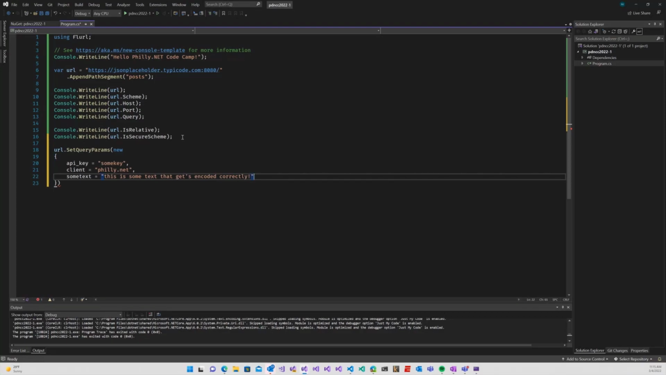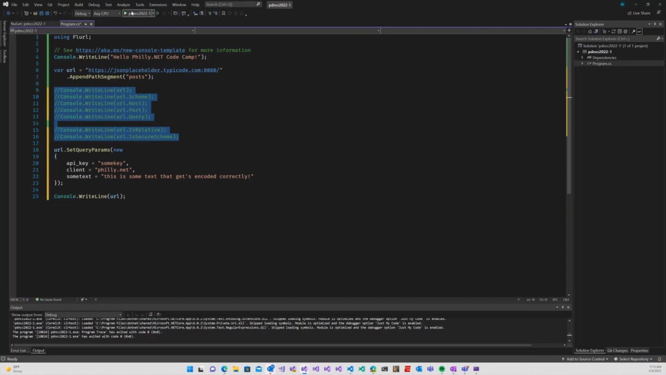Exclamation mark at the end. There you go. That looks good. All right. And then let's just throw out the URL again. It'll take a look and see what it looks like. I'm going to get rid of some of these just so I don't have a whole bunch of output showing up, but we'll just comment that out for now.